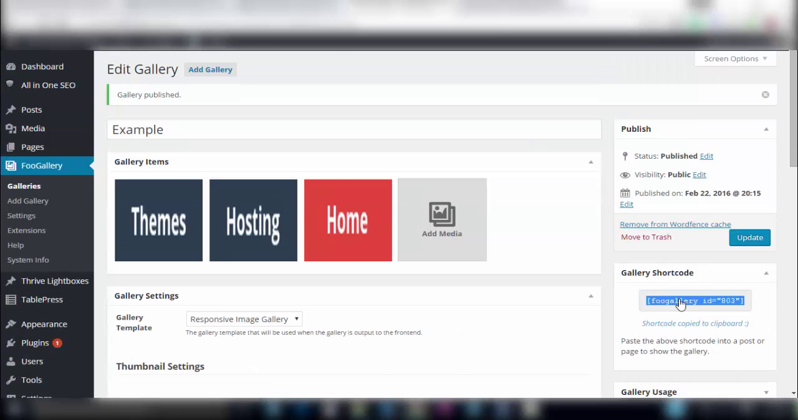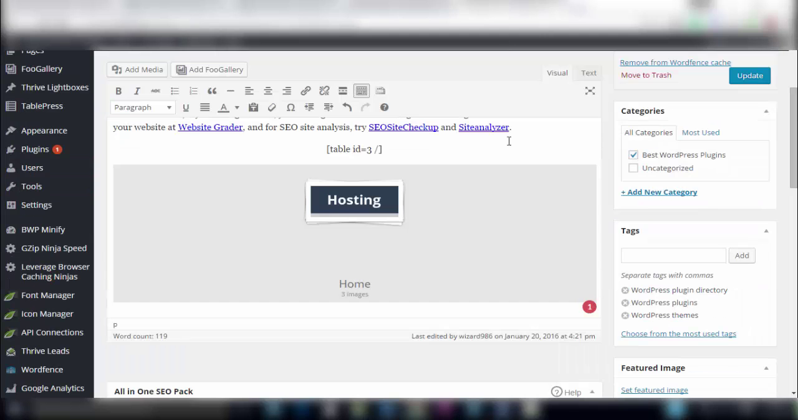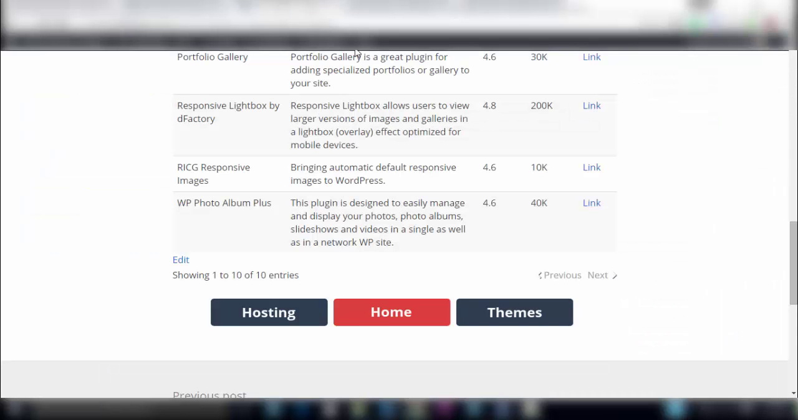Now it's ready to go. The shortcode's copied. Once you copy and paste your shortcode into a page or post, it's going to appear like this, and then as we said earlier, this is what it's going to look like. So that's how easy it is to use the FooGallery image gallery plugin. I highly recommend it. It's highly recommended by others, and it has received a very high rating and is very easy to use. Hope this short video tutorial helps you out when adding images to your website.